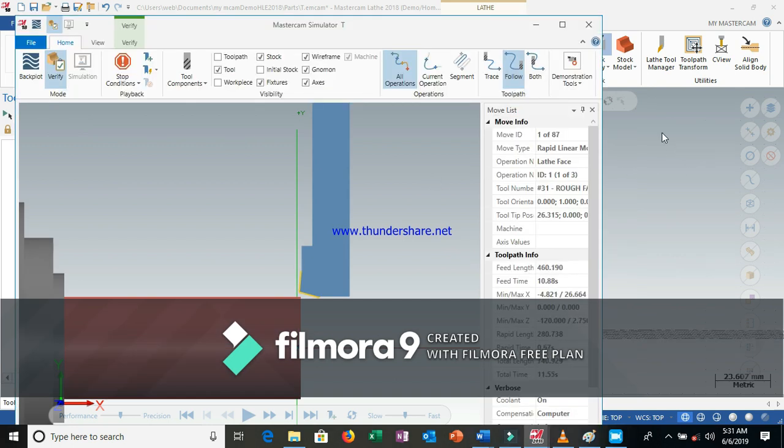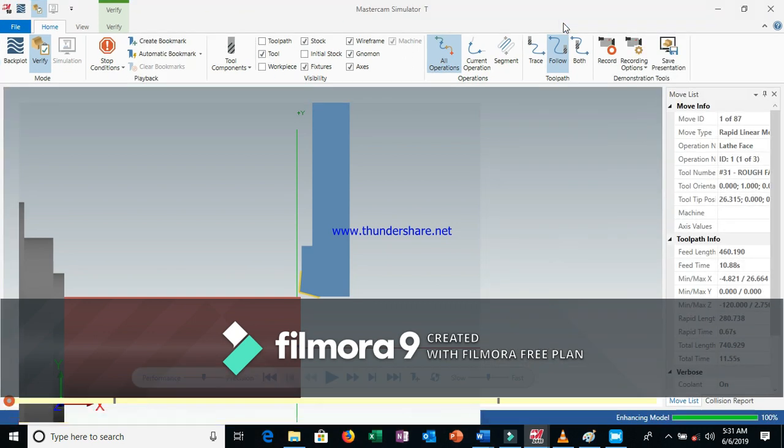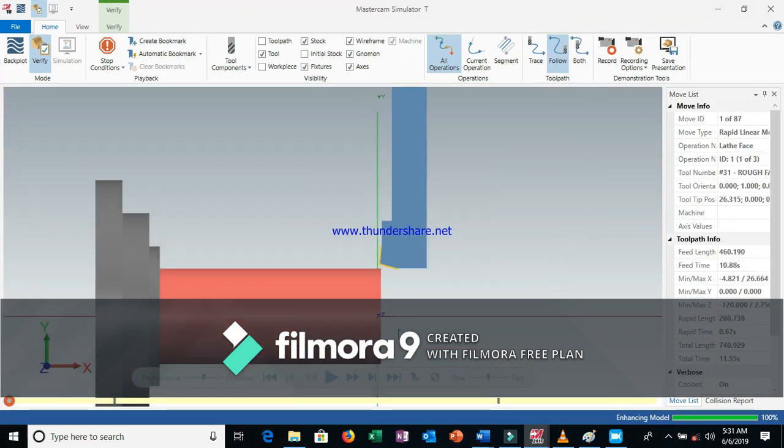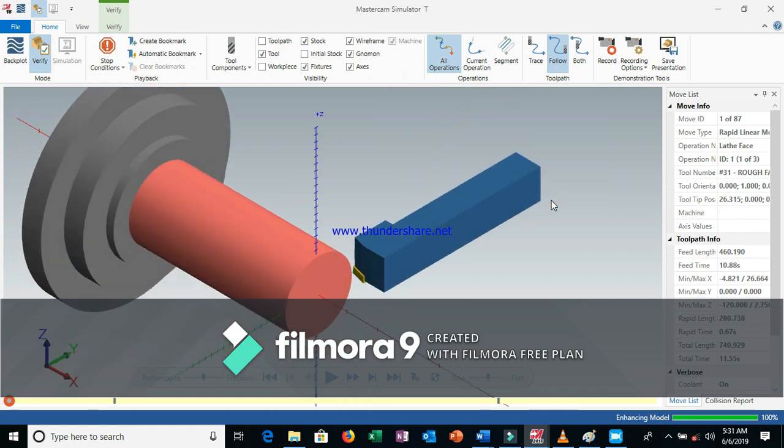See now, this is the NCI data simulation path. This is your workpiece and this is your tool path. Just right click. Just we want to see the isometric. We will get very clear now. You can see here, this is the workpiece and this will be the tool path.